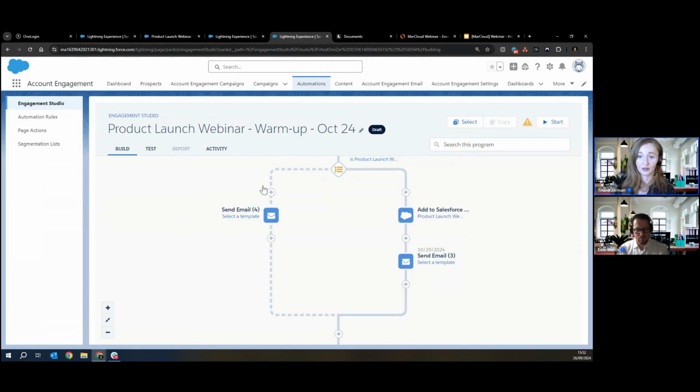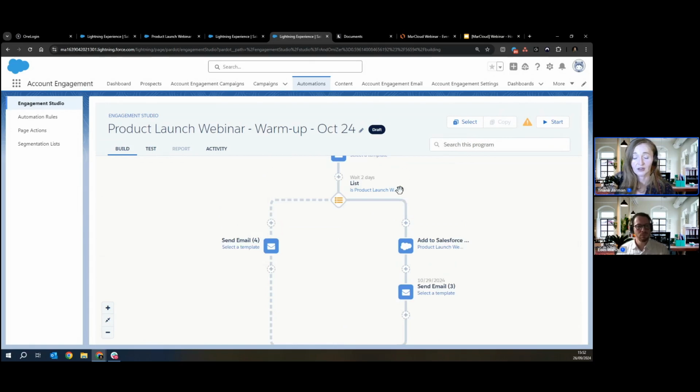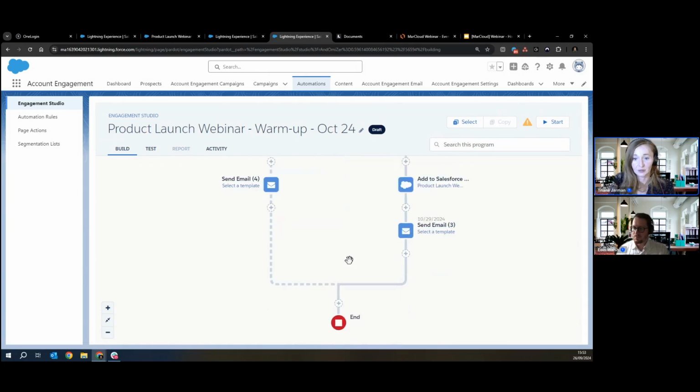And for people who aren't on that list, it means they registered, but they just didn't attend. So they get the "sorry, we missed you" email. But you can use Engagement Studio to do that, as long as you have everything set up in place so that this list is populated appropriately within the time frame that you're allowing to send these emails out.